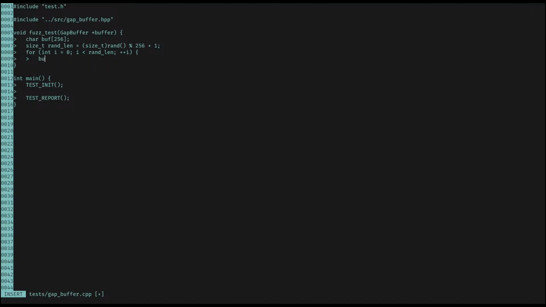Okay. So now, I is going to receive a random character. So call rand again. And then let's do index. That's going to equal this, and then length. So one of the things that this buffer will do is that if I try and send it an index that is greater than length, in fact, I'll finish this up real quick, and then I'll show you guys the actual code for the gap buffer, because that's kind of important.